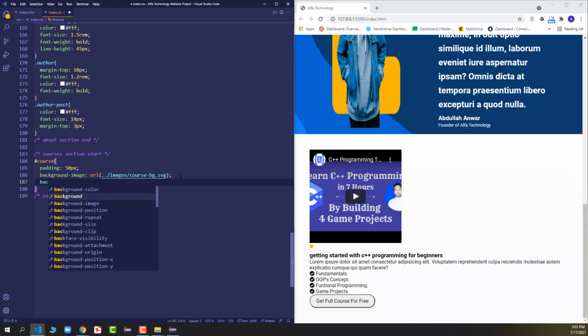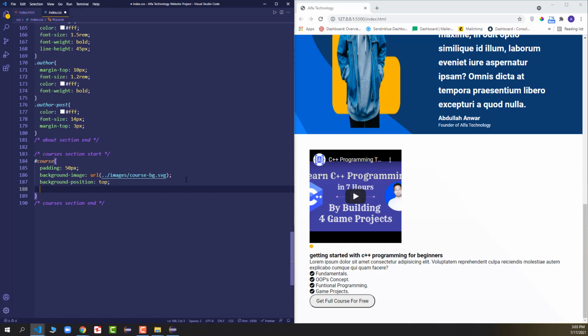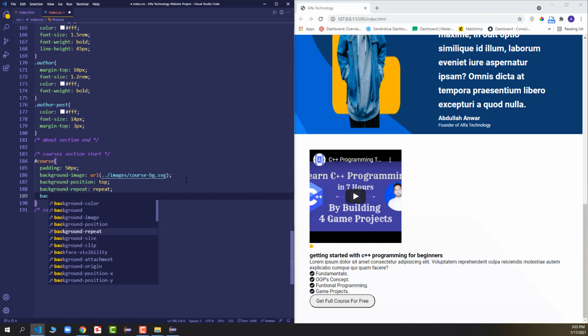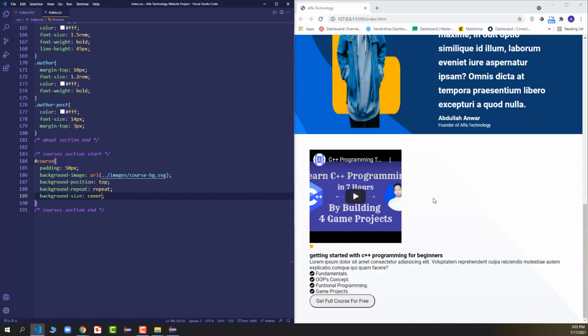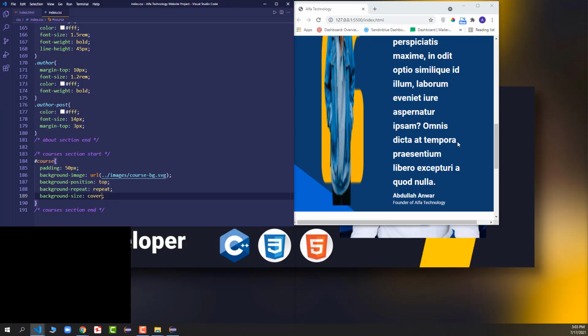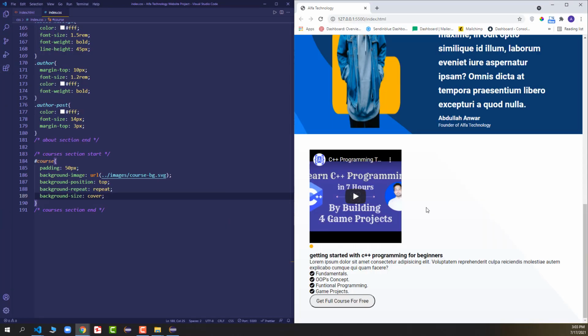Then we'll say background position top. After that, we'll say background repeat no repeat. Then we'll say background size cover. And here you can see we got an image there. Now you can see we got a slightly half white image here, and this will make the design a little bit more pretty.